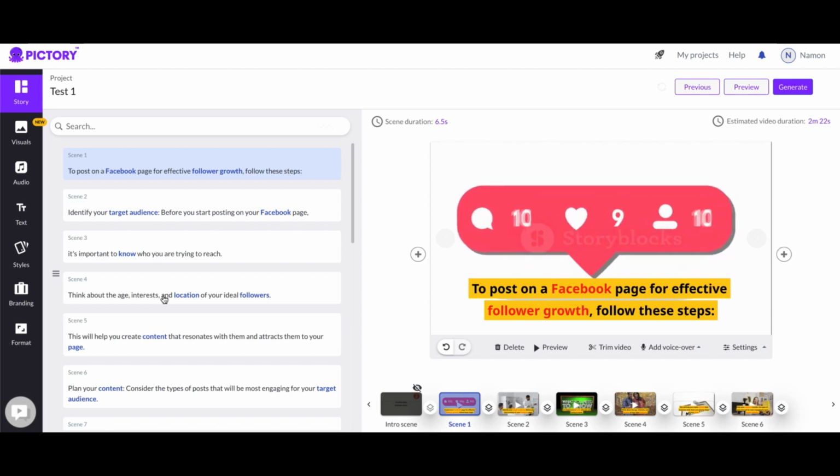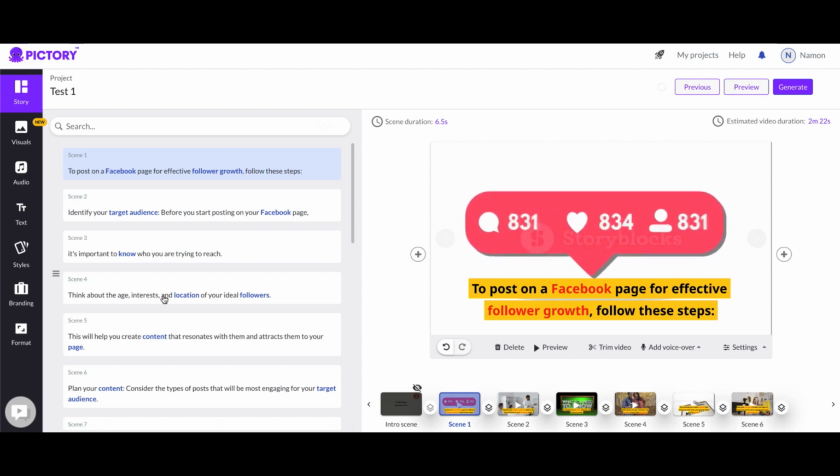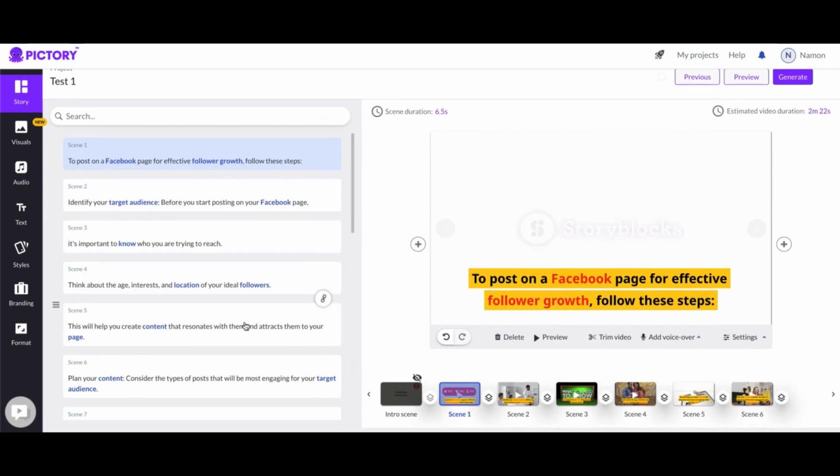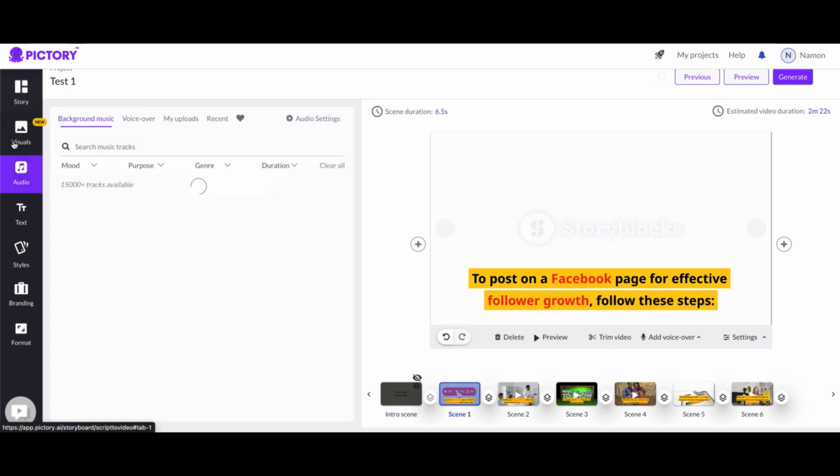Okay, so here you can see that the script is to post on a Facebook page for effective follower growth. Follow these steps. This is kind of like a Facebook type thing that comes up. Each one has its own unique video attached to it, and we can massage it as we go along. But we're going to go into the audio part here on the left hand side.